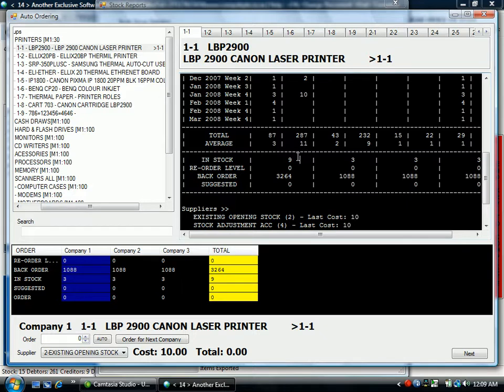Currently I have 9 in stock. My reorder level is 0. You don't need to do anything because your average is below.